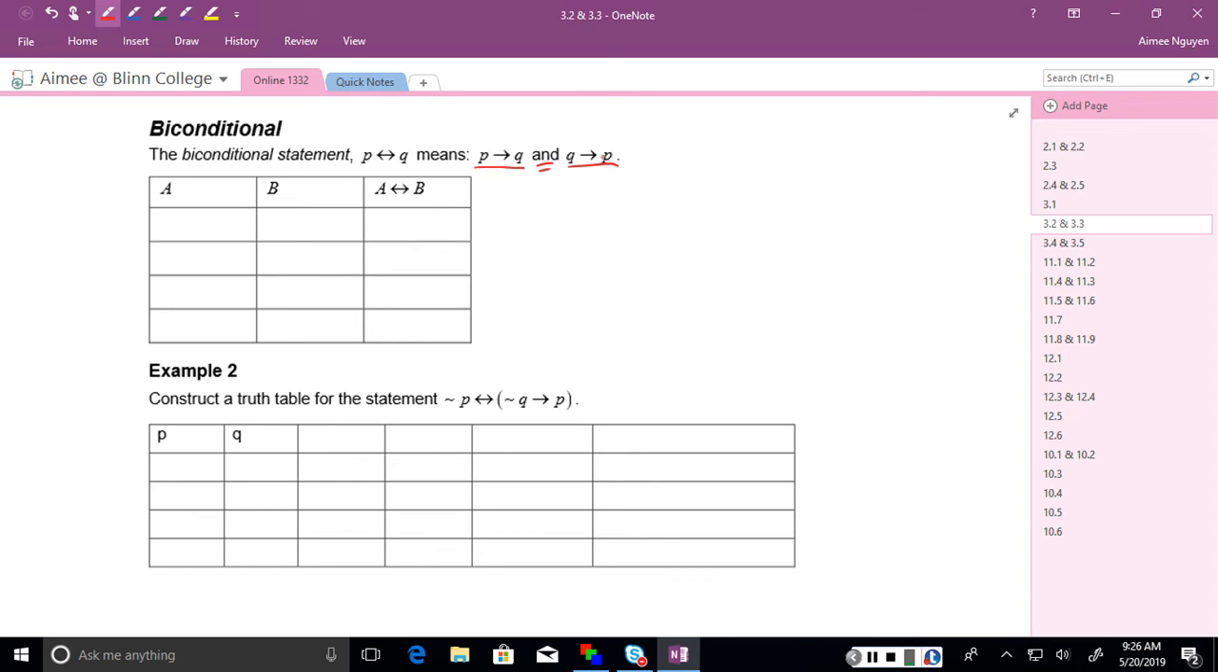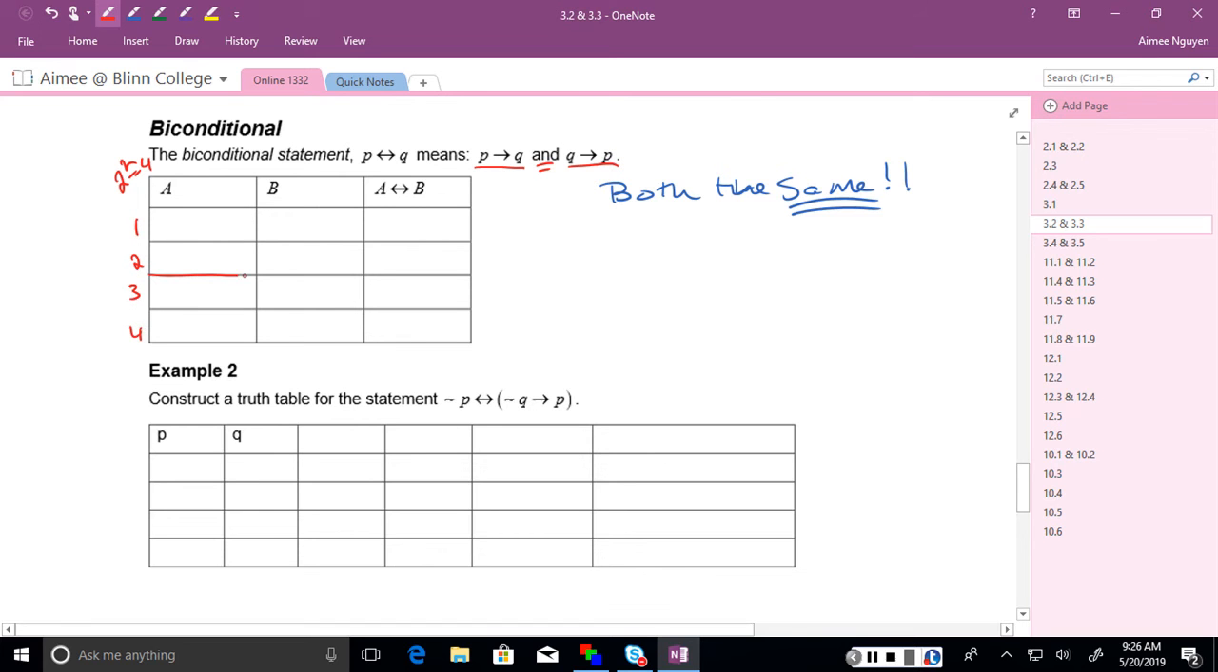So when I look at this, it doesn't say both false or both true. It says both the same, right? So here we go. I've got two letters. 2 squared is 4. 1, 2, 3, 4 rows. First column cut in half. Half is true, half is false. Second column, cut each of those halves in half. And then true, false, true, false.